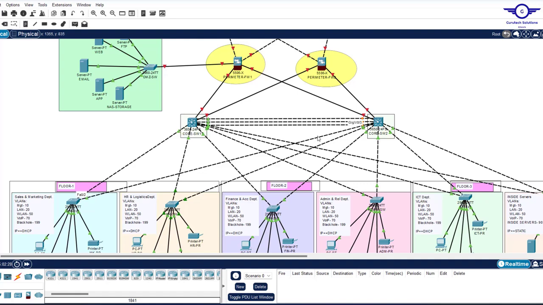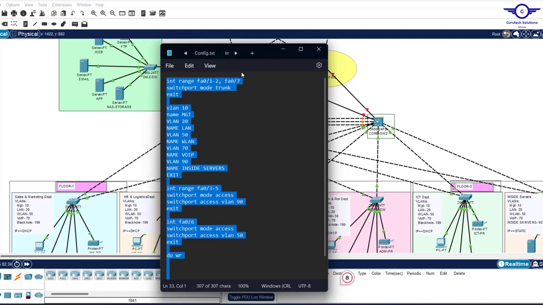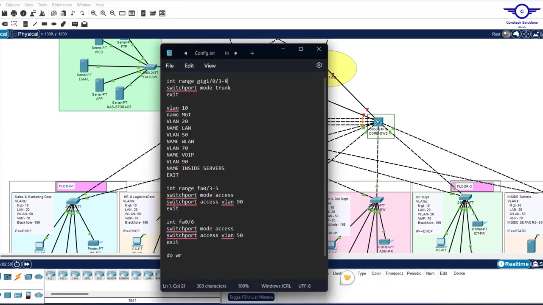Okay, the same will apply here. So interface range gig 1/0/3 to 8, gig 1/0/3 to gig 1/0/8 should be trunk. Okay, should be trunk, both switches.